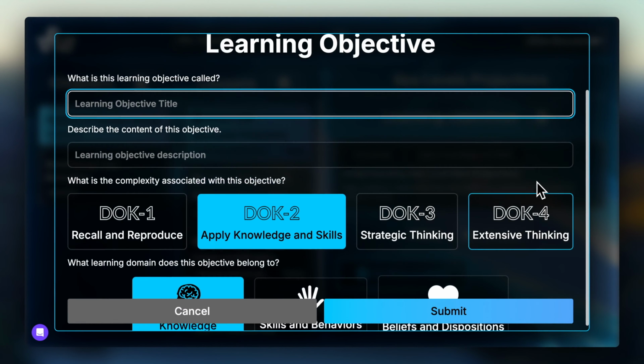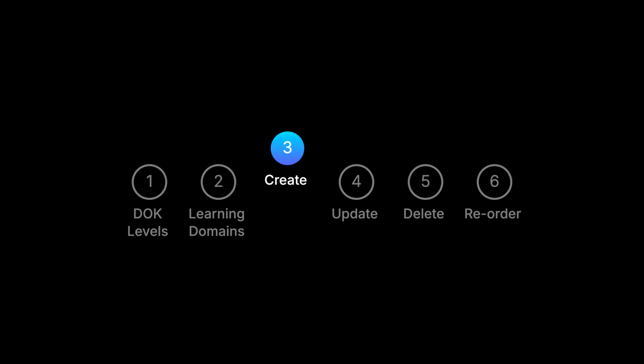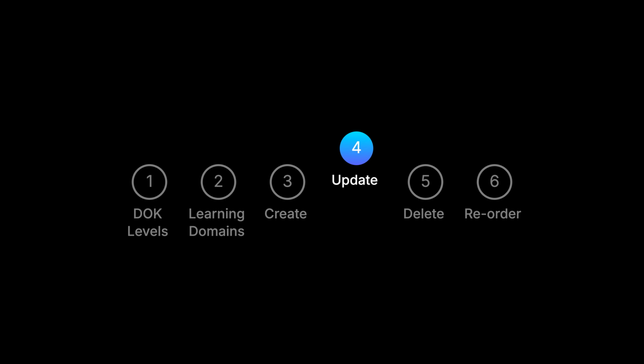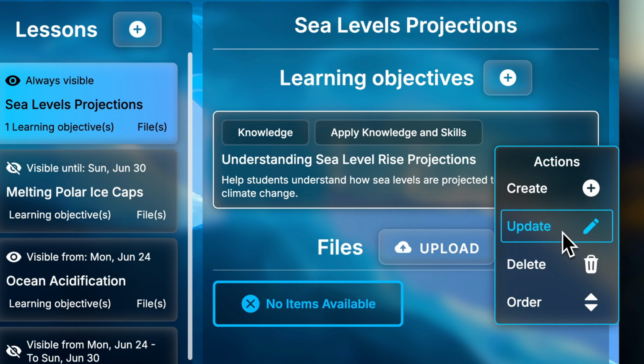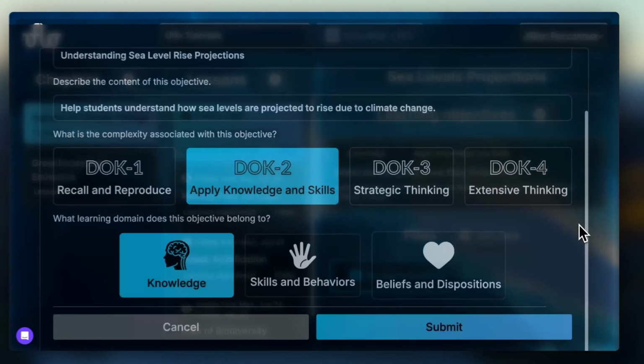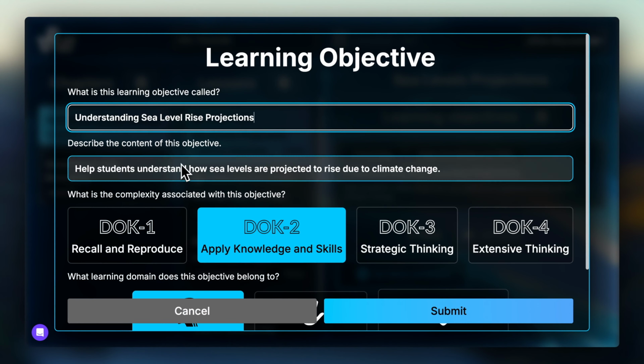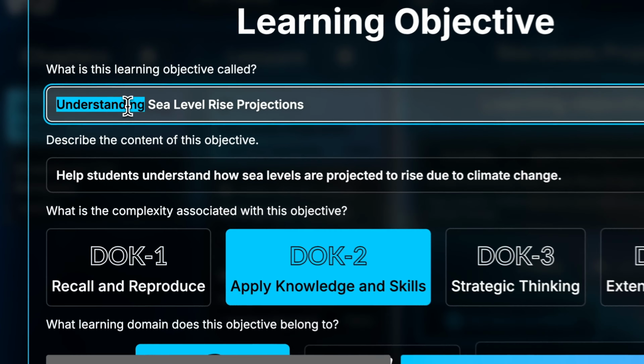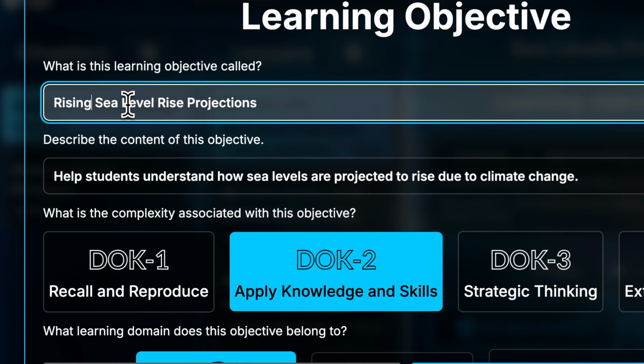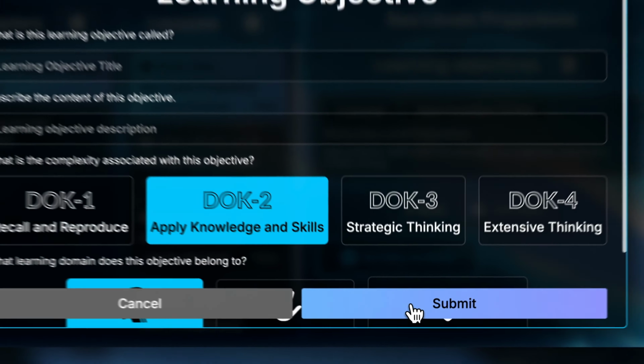After creating a learning objective, you might want to update it. You can access the Update button by right-clicking on the objective. This simply allows you to adjust the contents of your objective. For instance, we could update the title to Rising Sea Level Projections, and then click Submit to save the changes.